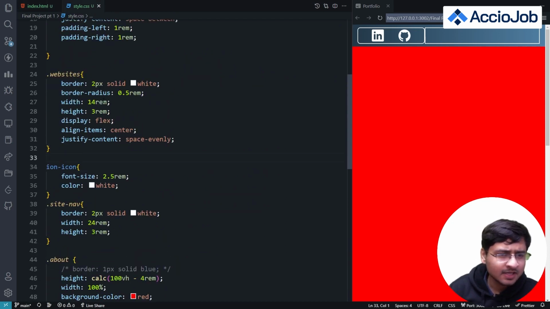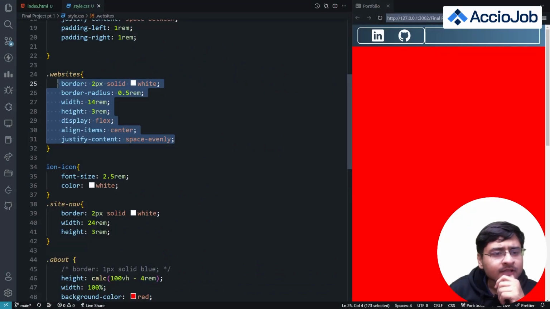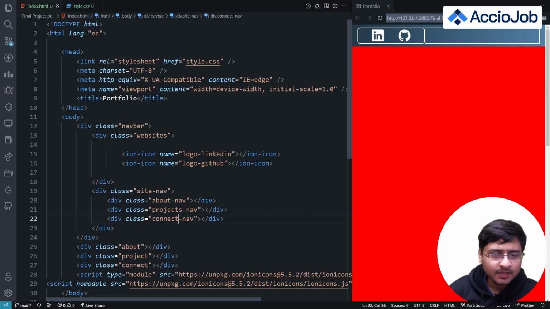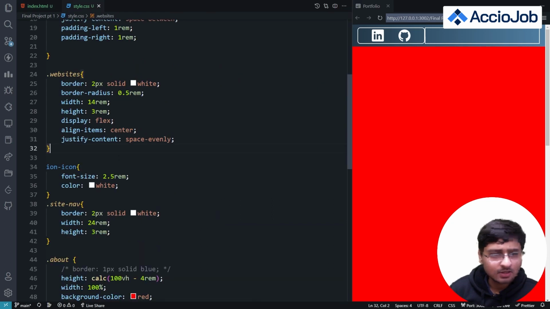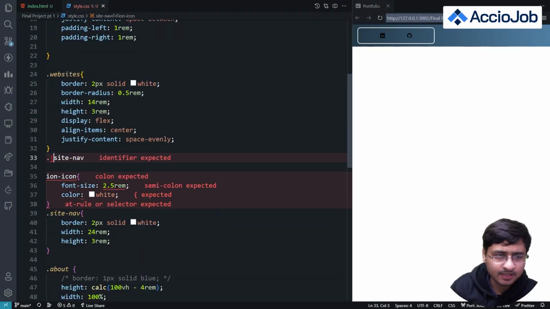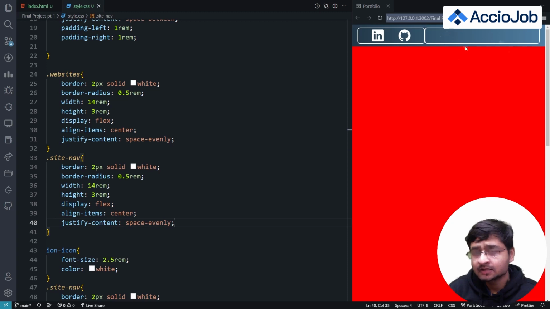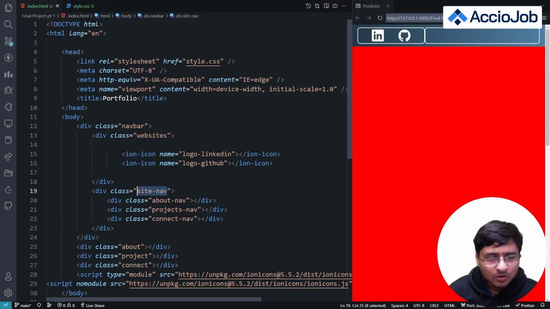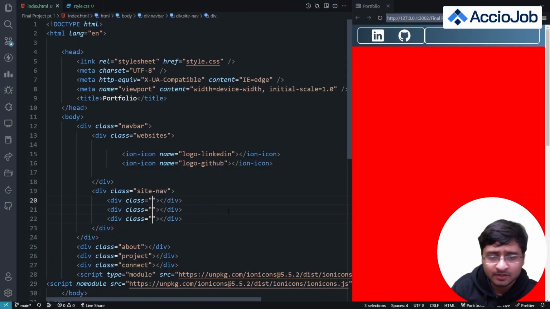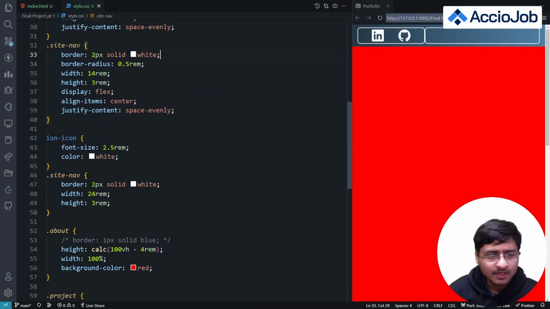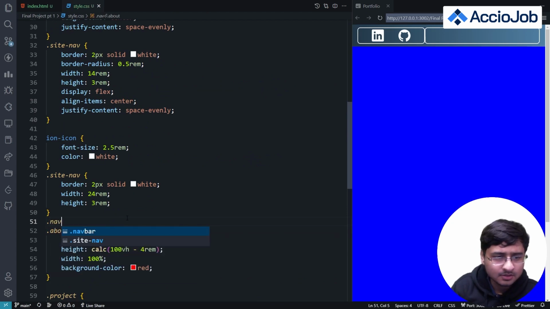I want to add the same things to this one also. So I can either give them the same class, or I'll create another thing. I'll select the site nav, and here I'll copy paste these properties, and these properties will be applied to this div also, right? All right, so let's move on. Instead of adding about nav and doing everything for different classes, I'll just say nav button, right? I'll create another class here, dot nav button.